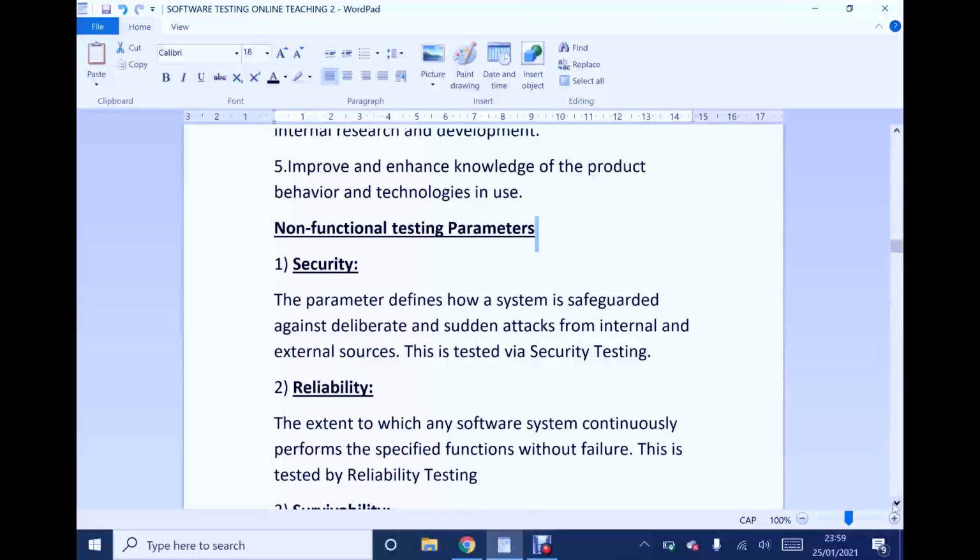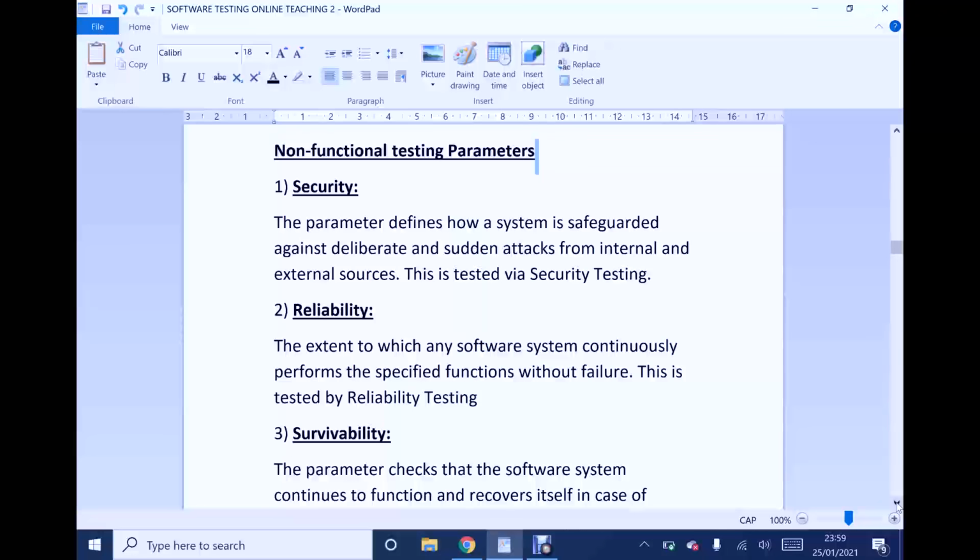Then the next one is survivability. The parameter checks that the software system continues to function and recovers itself in case of system failure. This is checked by recovery testing. Then another one is availability. The parameter determines the degree to which users can depend on the system during its operation. This is checked by stability testing.